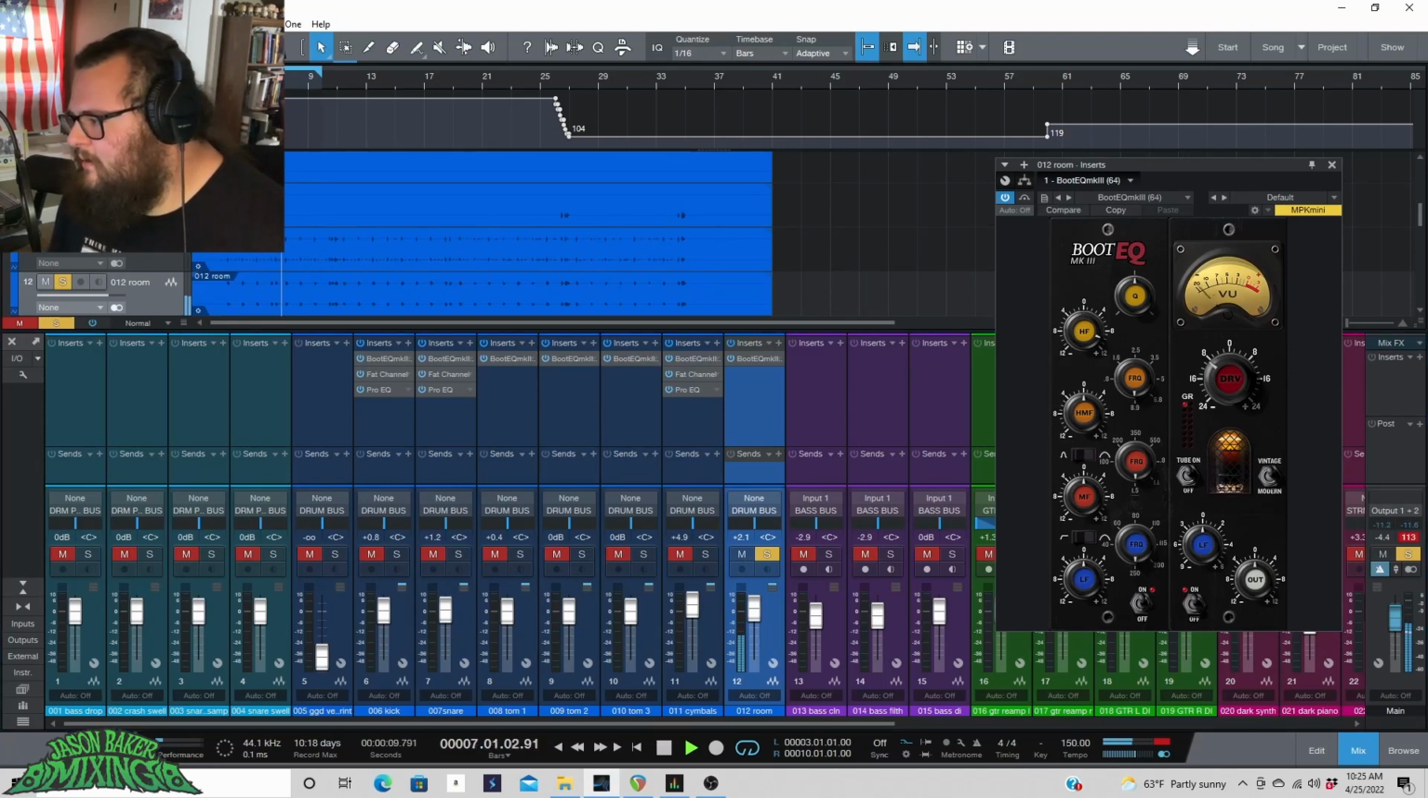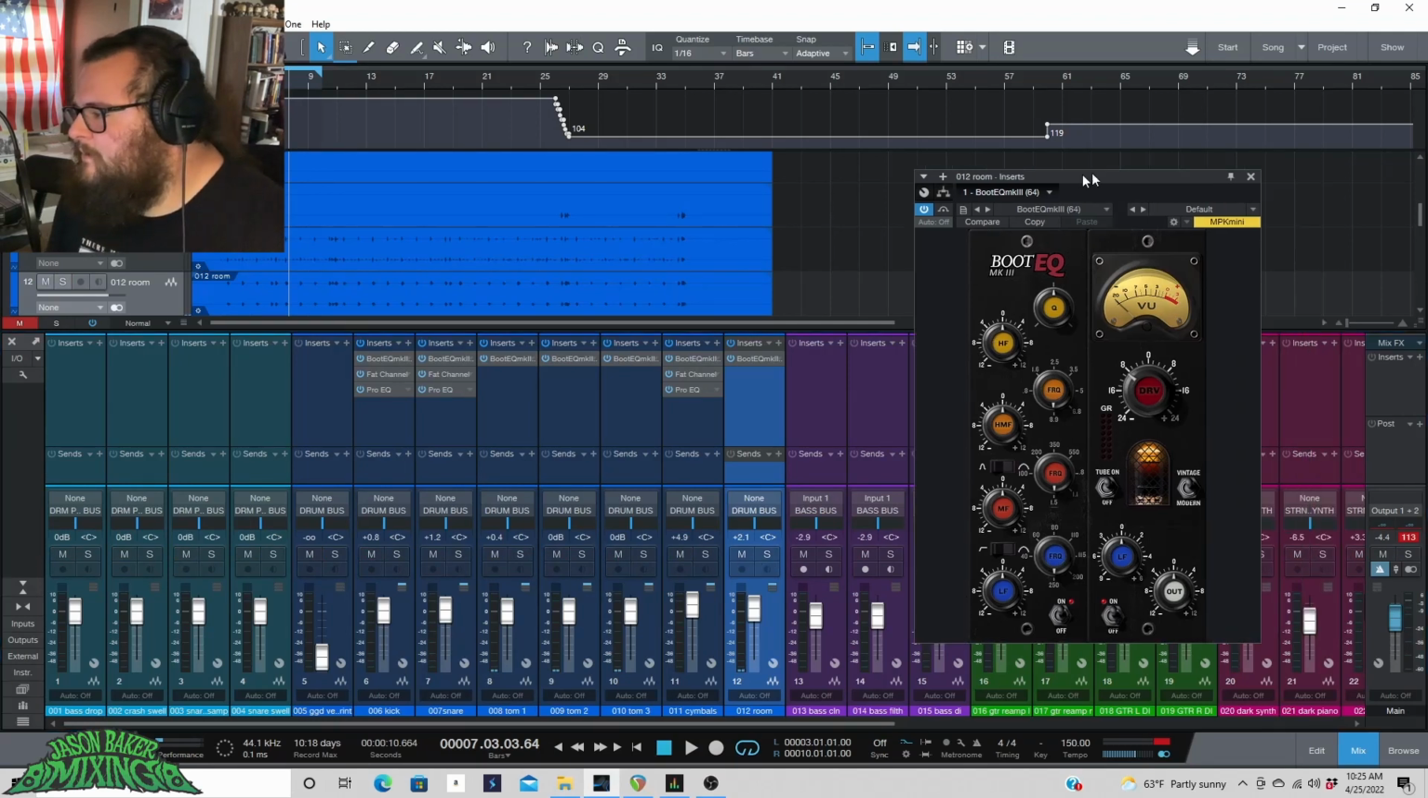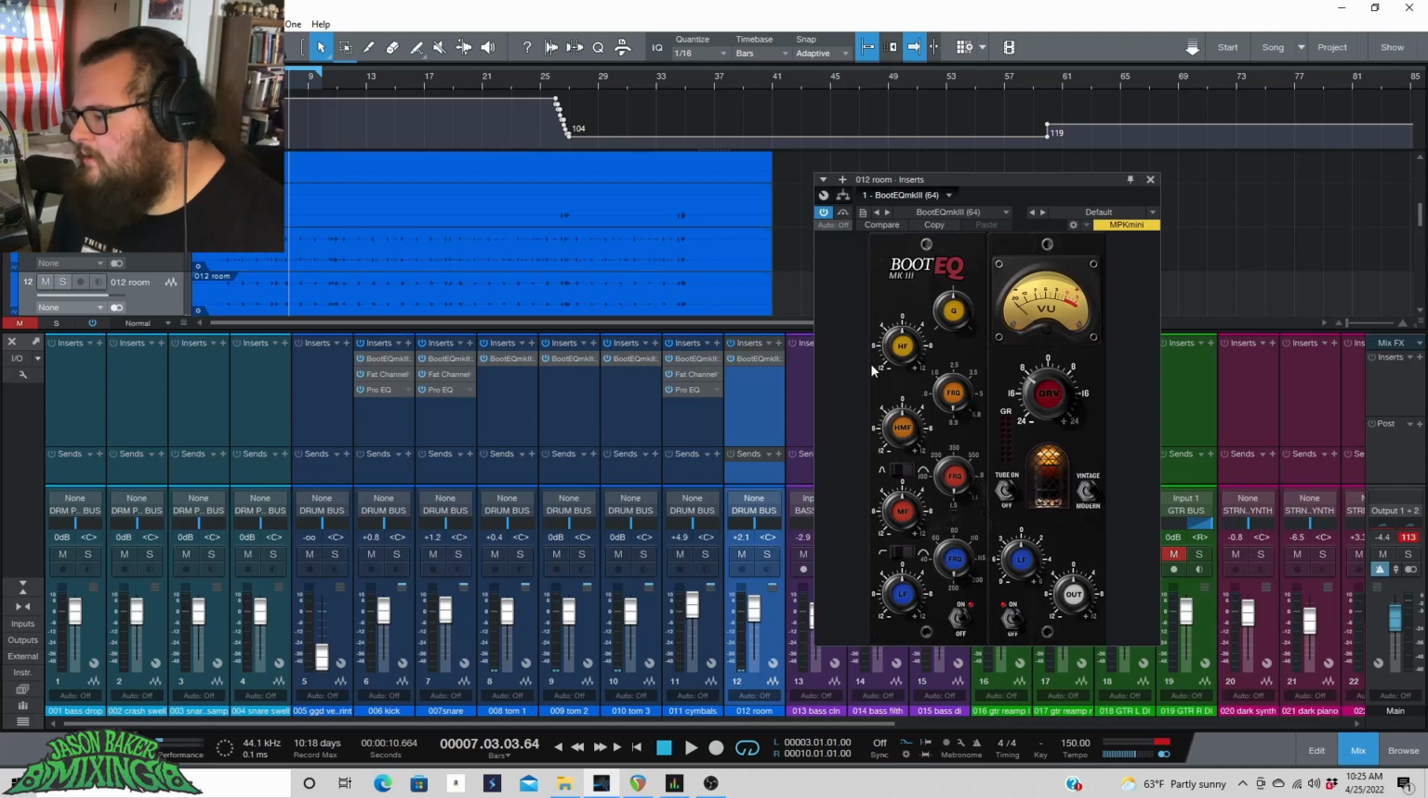So I can get away with some pretty aggressive top-end boosting here on these rooms. But I'm going to play everything in context, and I will approach this as I would. You'll see here, again, it'll be likely similar boosting and cutting pattern to what I did on the close mics.